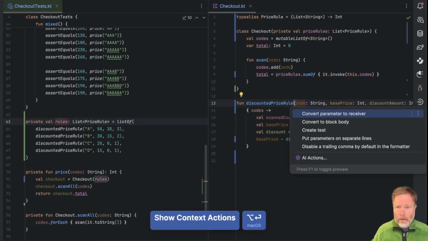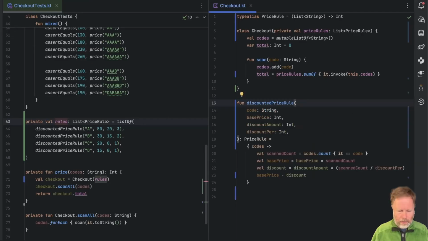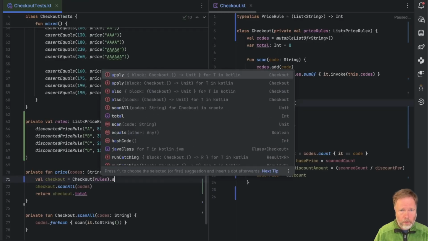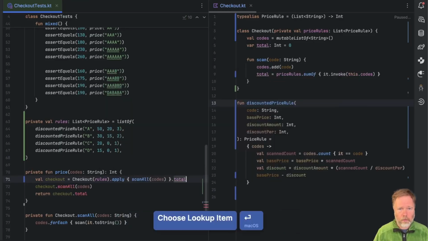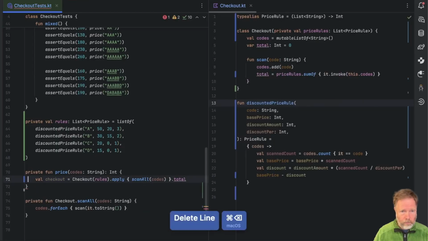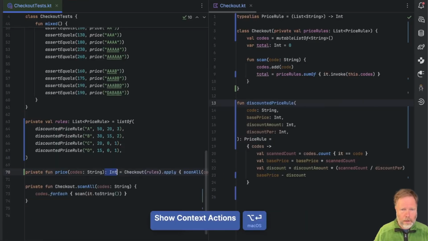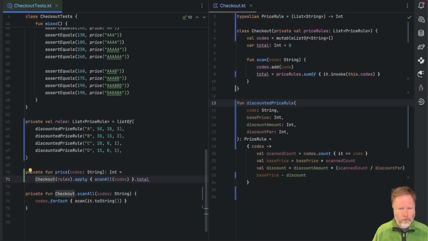So, a little bit of reformatting, and I think we might be done for the day. Oh, but before we do, I can't help myself. I think this is checkout, apply, scan all codes, dot, total. And that's the thing we're going to return. Making this an expression as Andre intended.